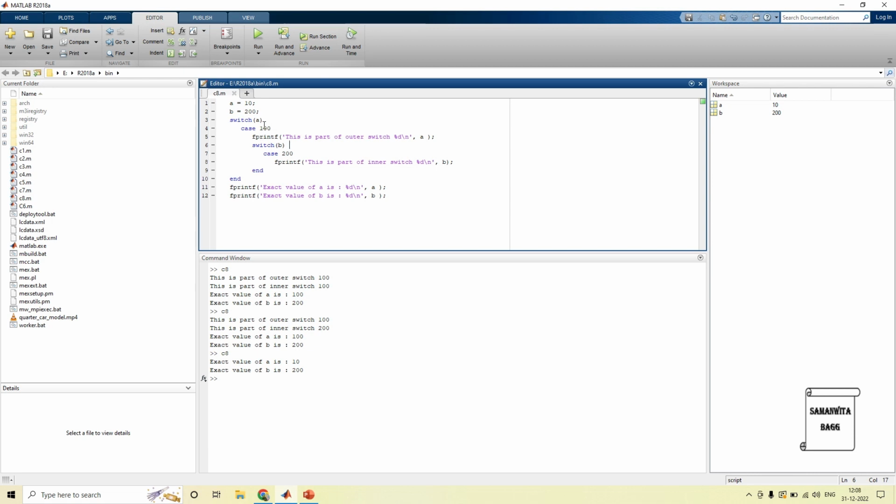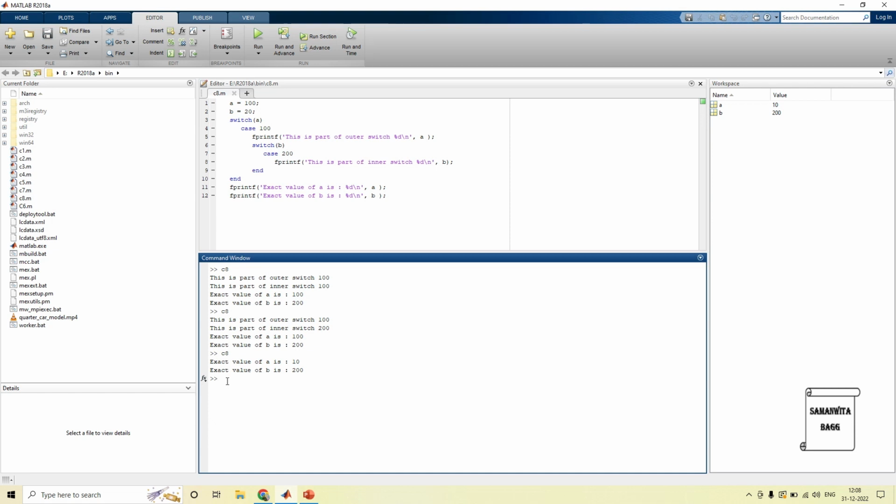A is 10. Next, suppose I put B as 20 and A as 100. And let's see what is the result. You can see here, this is part of outer switch and you have got the value. The reason is these two have got matched A. So the first switch case is on and I have got the value.